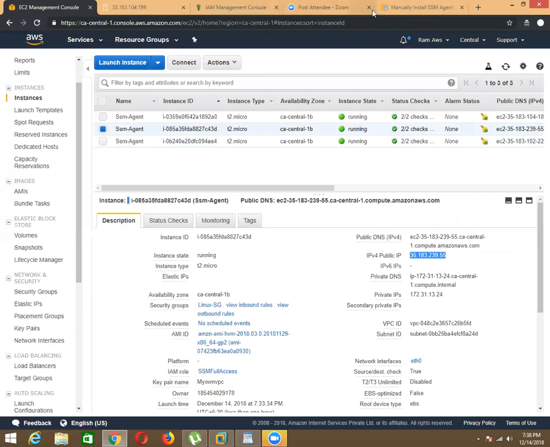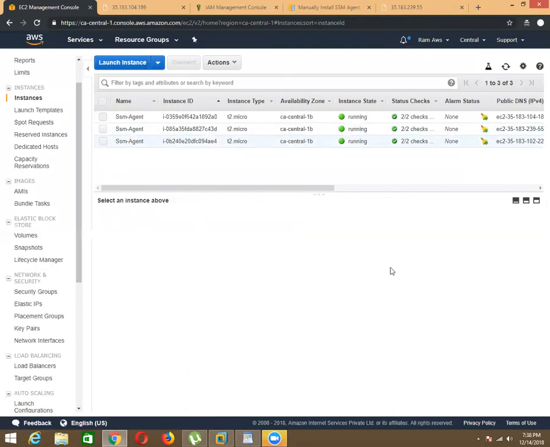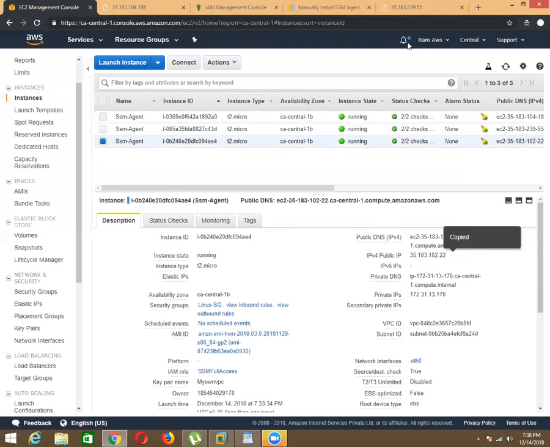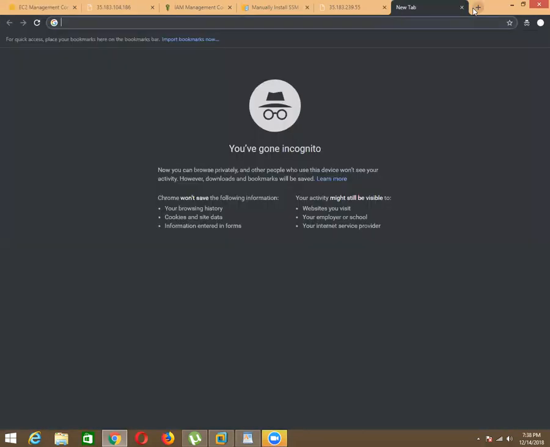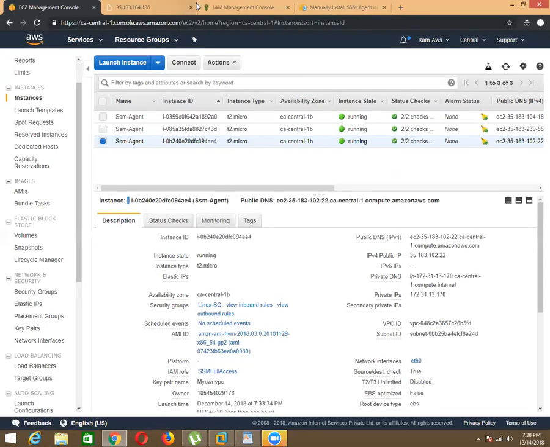So next, let me show you. Here also it is running. The same thing, this machine also will start running. So this is how a single script can execute on multiple machines simultaneously. That's how SSM works. This is applied on your EC2 instance.